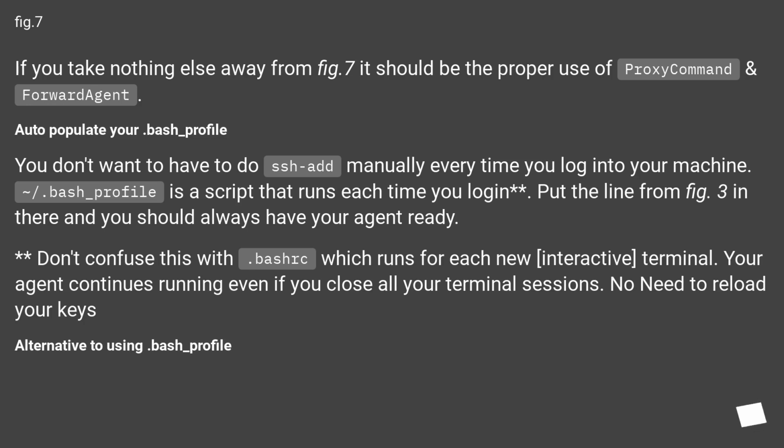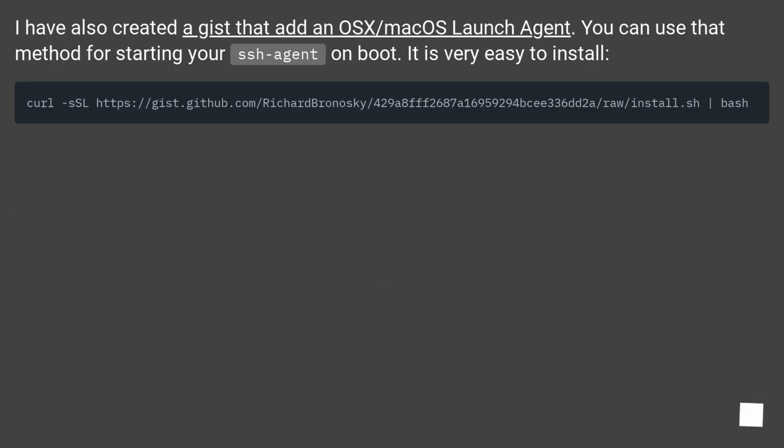Alternative to using .bash_profile. I have also created a gist that adds an OSX/macOS launch agent. You can use that method for starting your SSH agent on boot. It is very easy to install.